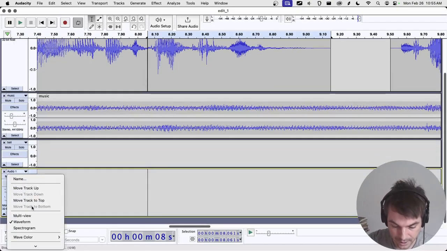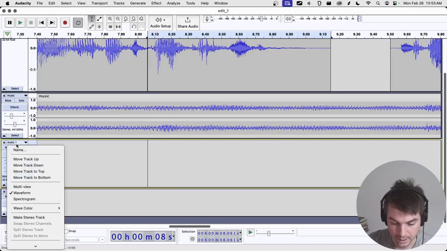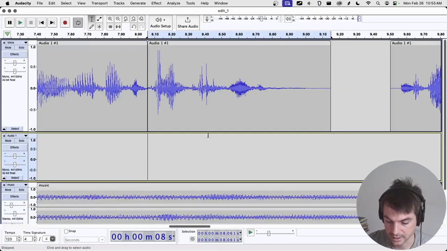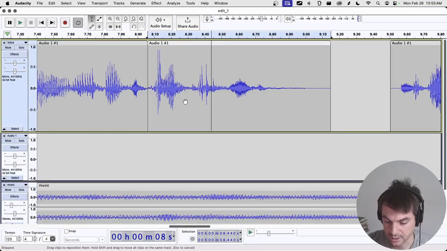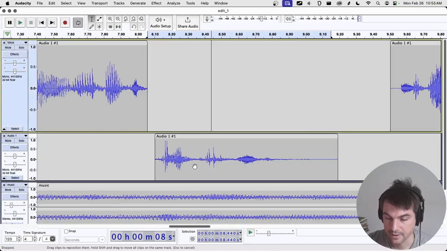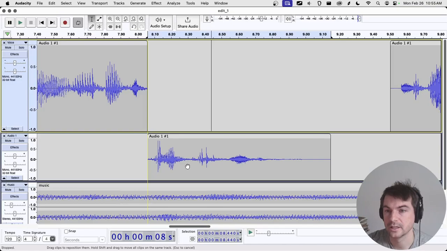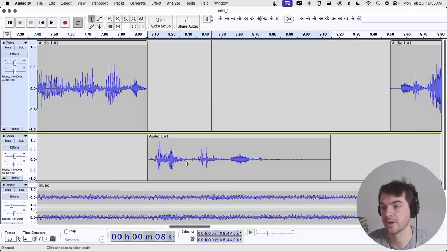So I'm going to move this track up a couple times so it's next to here. And then I'm just going to grab this audio and drag it down. And then if I move it close, you'll see that yellow line. That means that I'm lined up. So that way I know that it goes right into the next track.